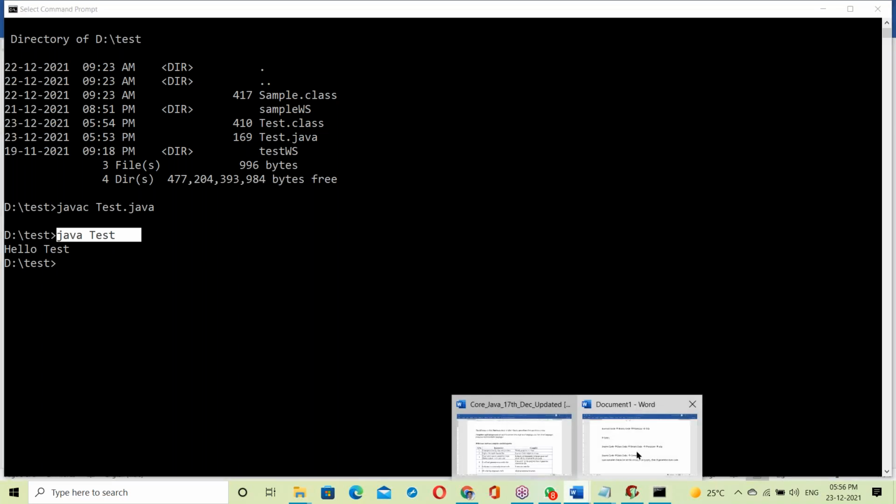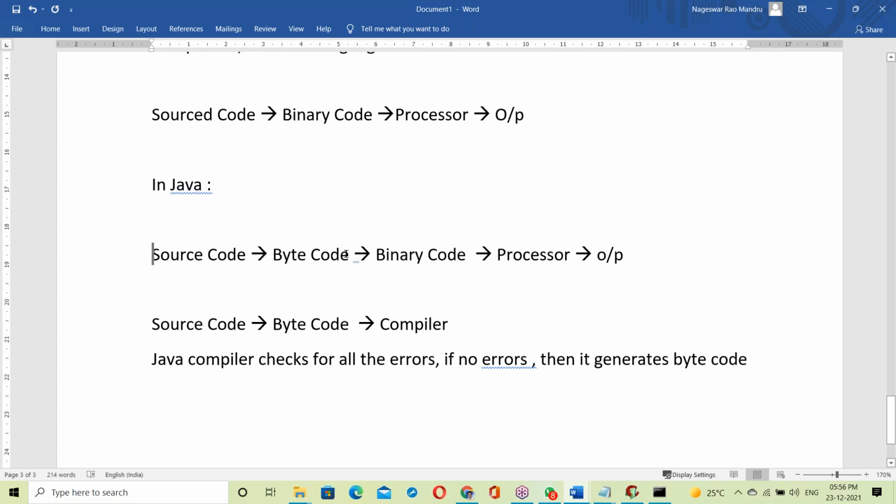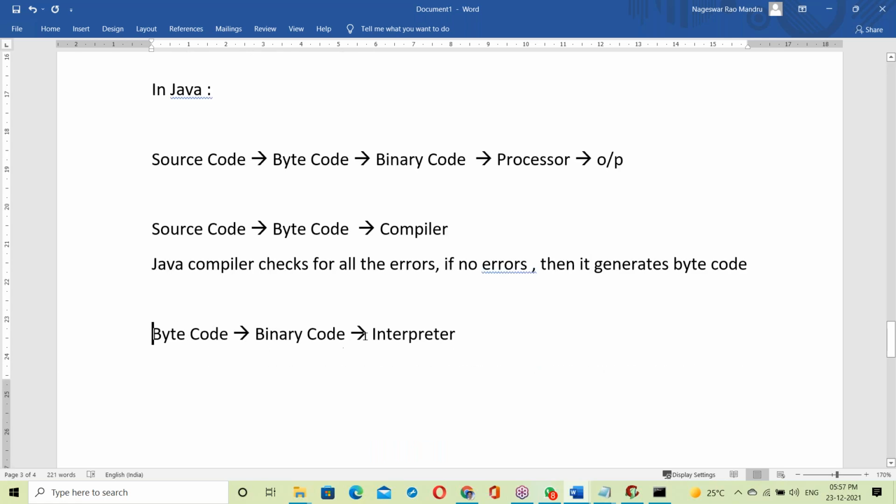Now what happens here? Source code to bytecode is done by the compiler. A Java compiler checks for all the errors, and if there are no errors, it generates a bytecode file. Next, bytecode to binary code is done by the interpreter. The interpreter takes the Java bytecode and converts it to binary code. After converting it to binary code, it is given to the processor.